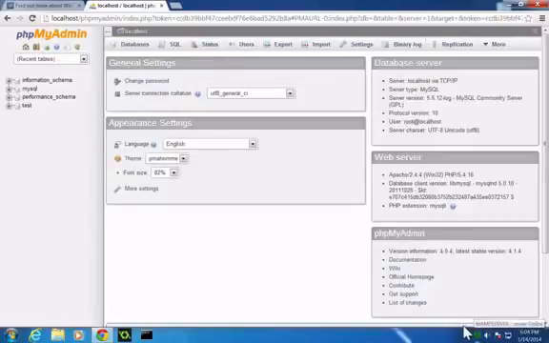So in the next video, we're going to download Magento, we're going to set up our server space, and we're going to get it all installed so that we have Magento set up on a Windows computer.